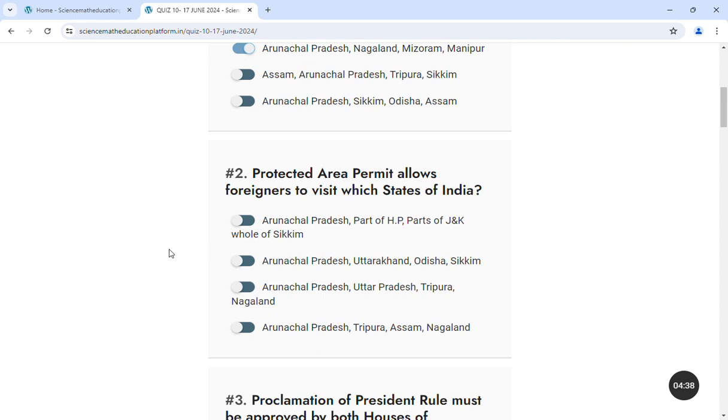Second question, protected area permit allows foreigners to visit which state of India? So these are the four options, and in my opinion the right answer is Arunachal Pradesh, parts of Himachal Pradesh, parts of Jammu Kashmir and whole of Sikkim.